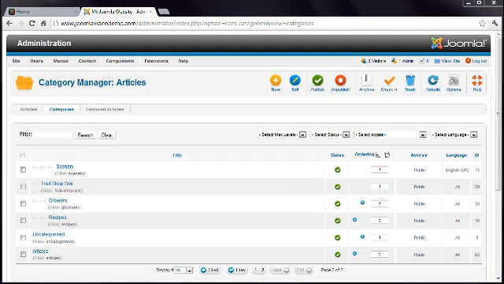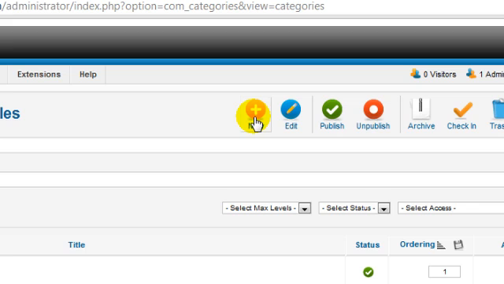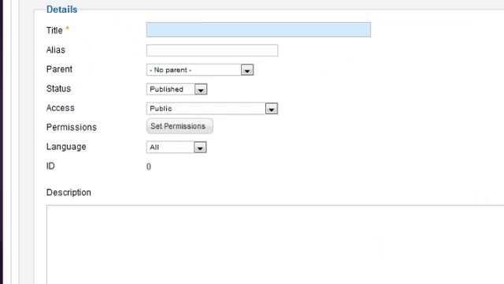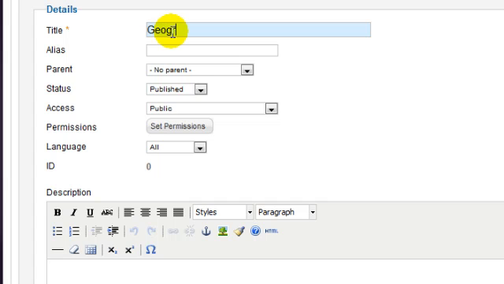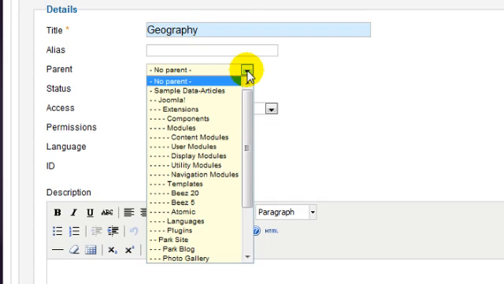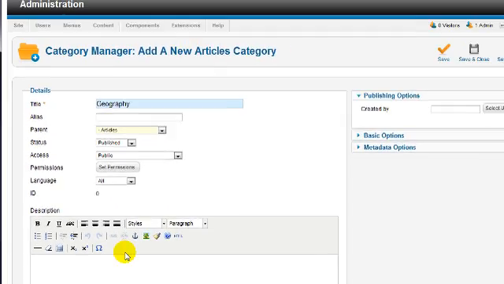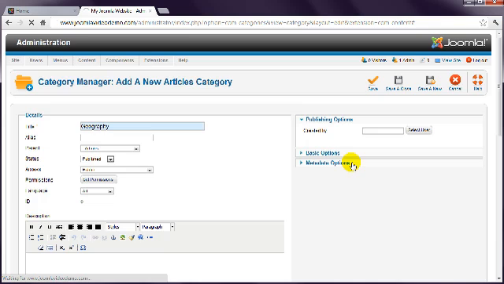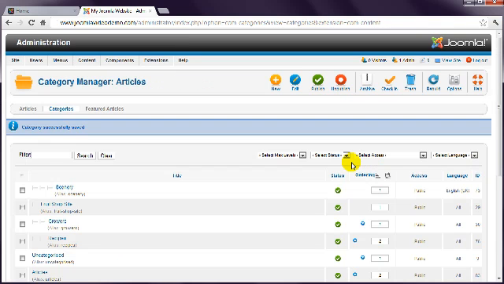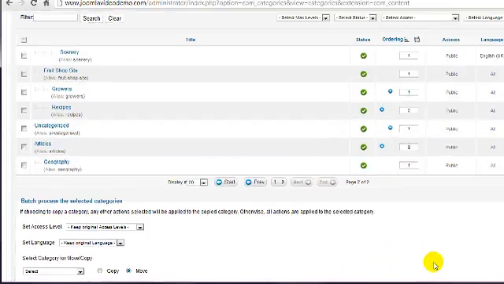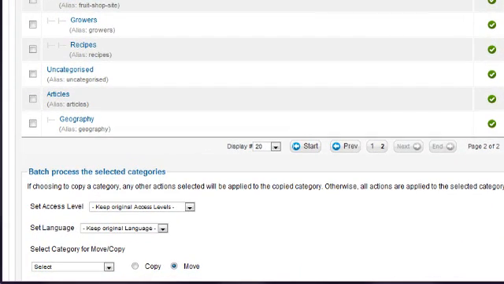Now we'll go ahead and create the rest of the categories. Click New and enter the next category title. In the Parent drop-down menu, you need to specify if this is another top-level category or if it is a subcategory of a category that already exists. In this example, we want it to live under the Articles category. That was created before, so select that option. Finish by clicking Save and Close. Now you can see in the list that this new Geography category is indented under the Articles category.